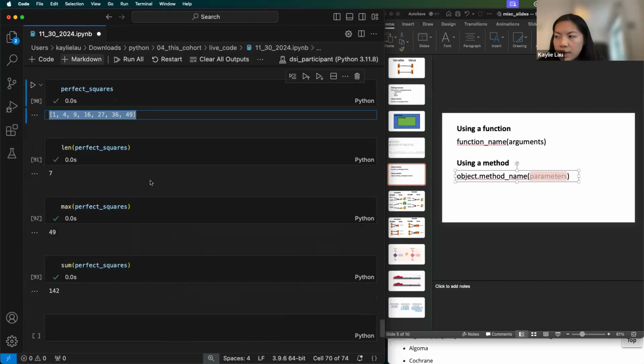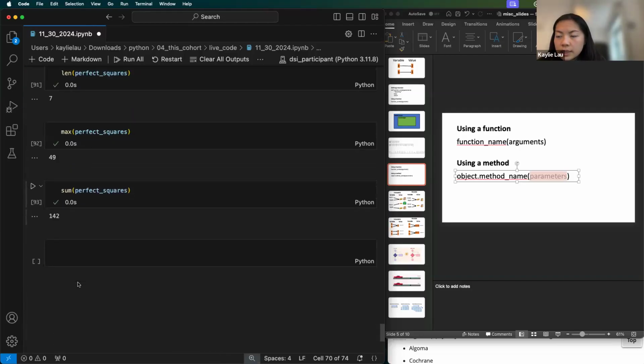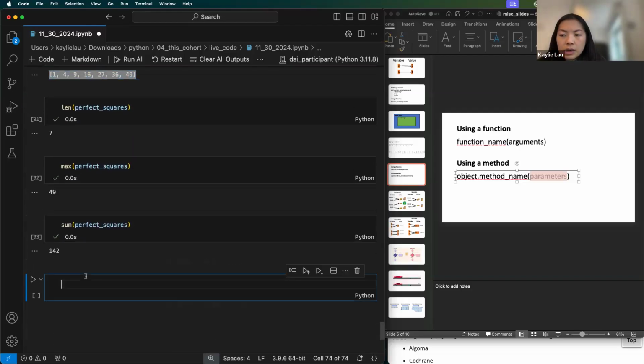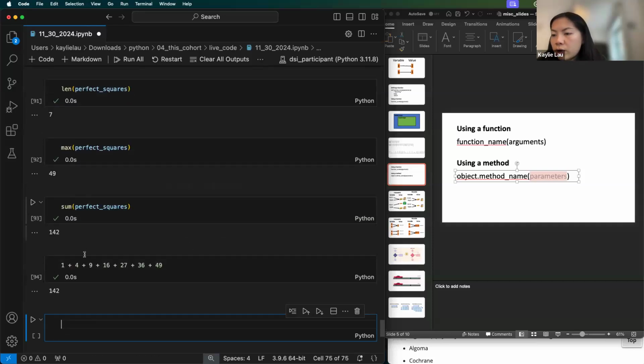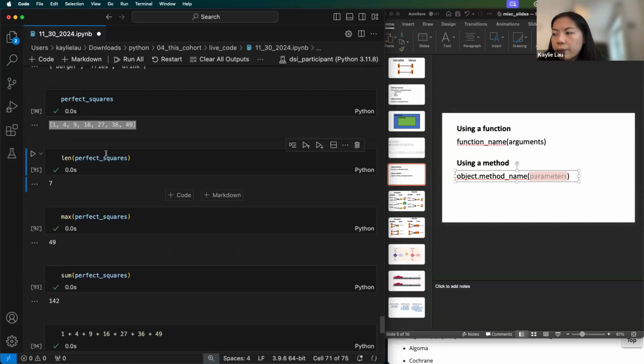So here we have some functions that we can apply to lists. And we can even check that 142 is correct. I can just quickly add 1, 4, 9, 16, 25, 36, and 49, and I get back 142.